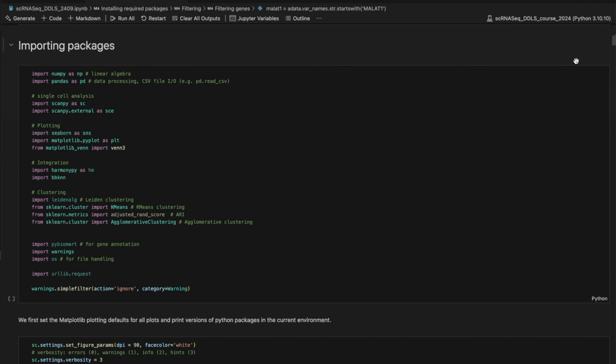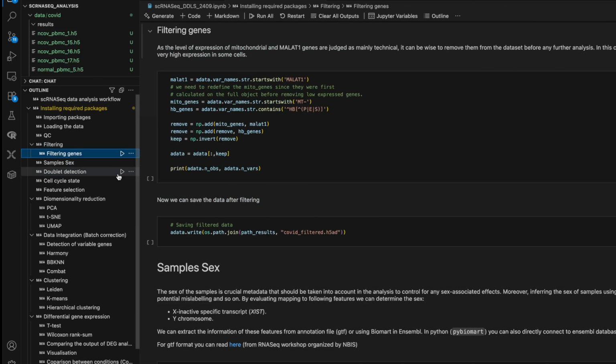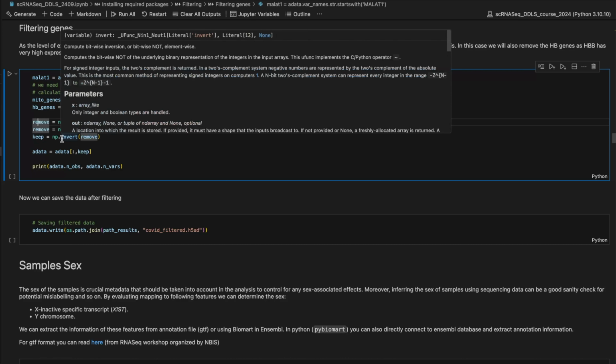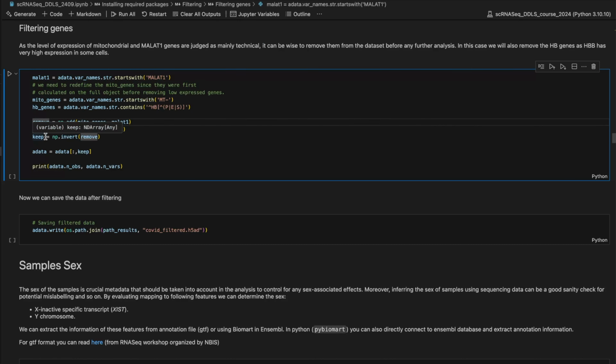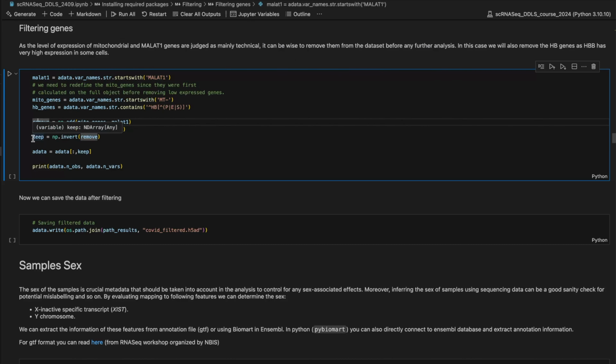NumPy, we imported as np. Or maybe I can navigate through this outline. Okay, we go to filtering, we filter the genes. Yeah, there we go. So then we save it as indices in the remove, and then we just concatenate, and at the end we do the invert. So we say, whatever indices you have in the remove, invert it, and those will become the indices or rows or columns that we are going to keep.